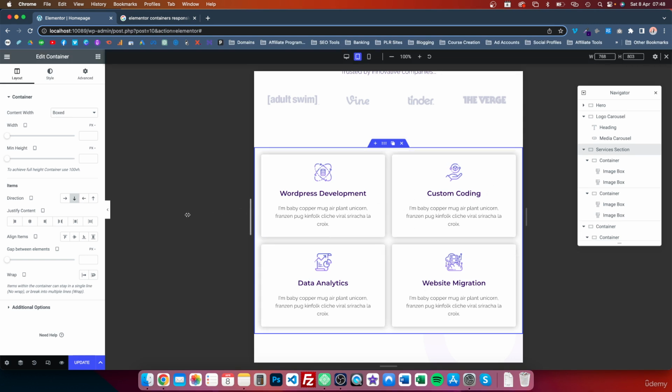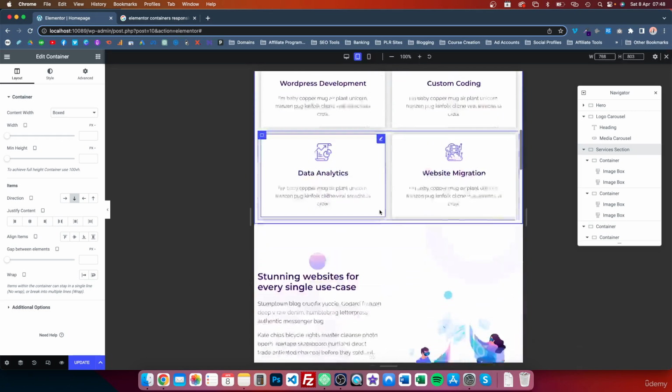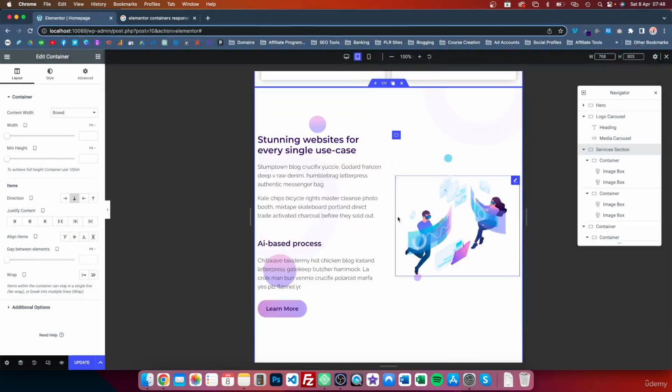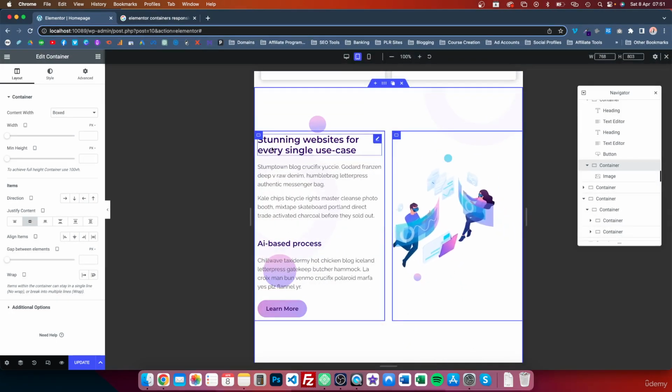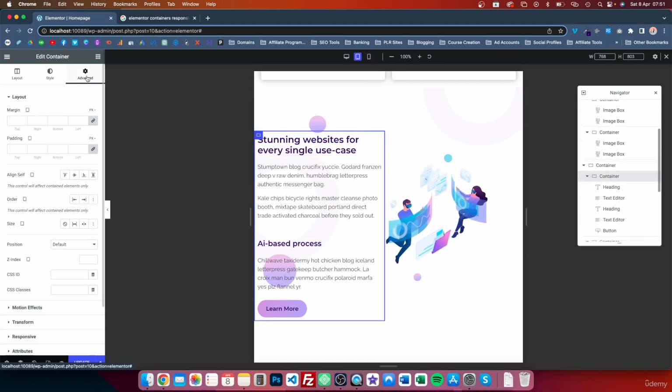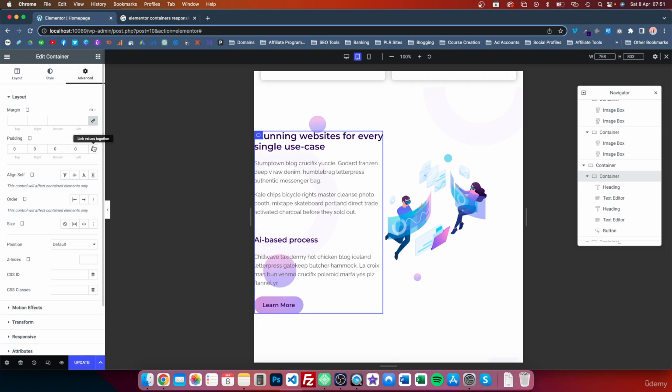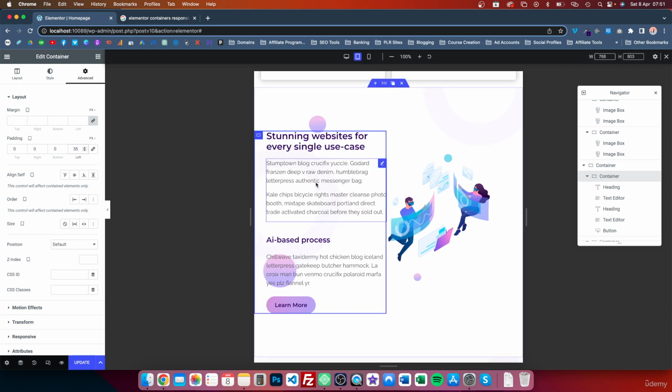That is looking fine. I'm happy with that. So we can move on to the next. So looking at this, I would probably add a little bit of padding to the left hand side of this container. So to do that, let's go ahead, come along to advanced, uncheck the padding, and then now let's add some of that to the left hand side. So I'm thinking maybe 35. That is okay for me.